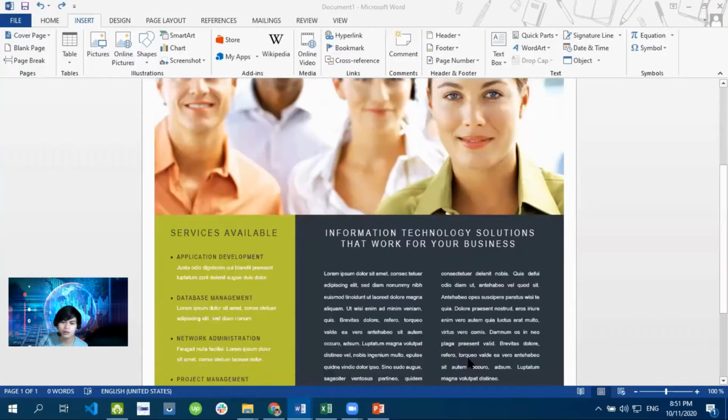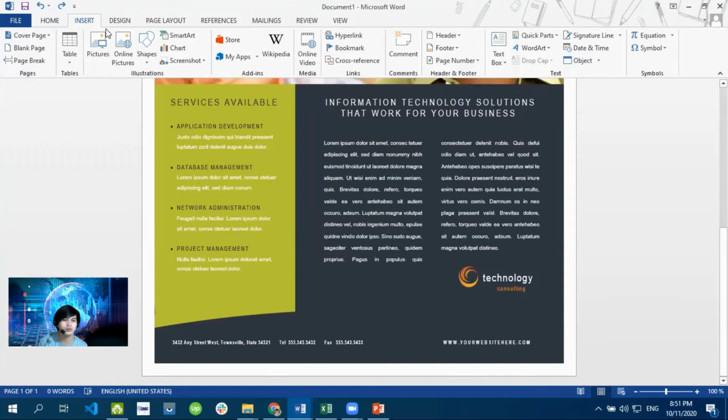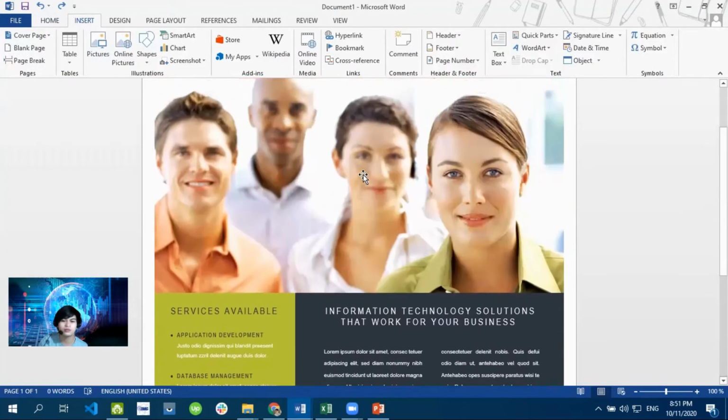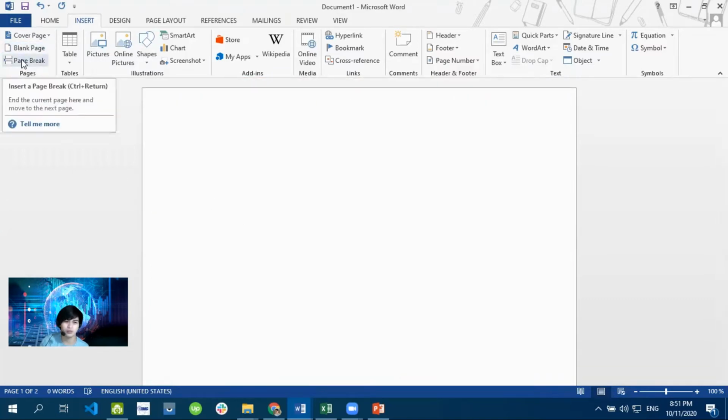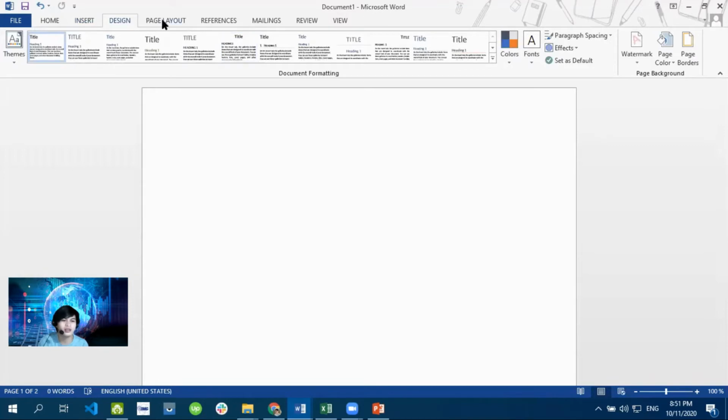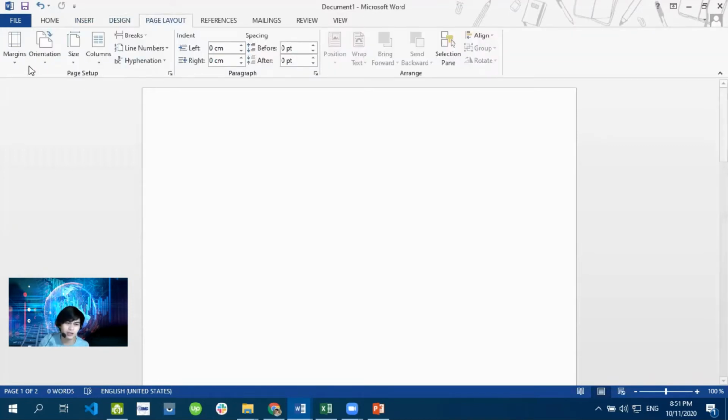Okay, so when you want to add a new page, you can go to Insert and then Blank Page, or anything you want. So you can find that in here, okay? And in the Page Layout, you can find here if you want to adjust the margins, the orientation, what size of paper you want, the columns, etc. Okay, and then the indention and the spacing are on the Page Layout.